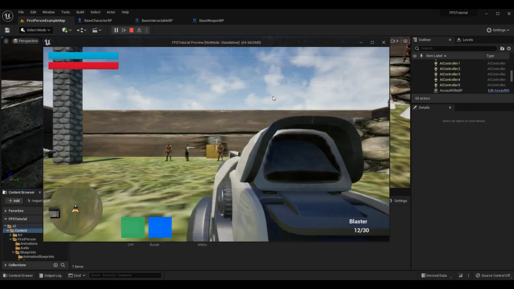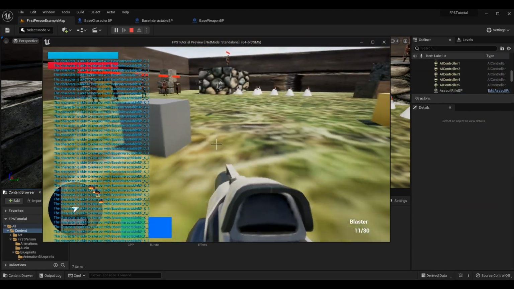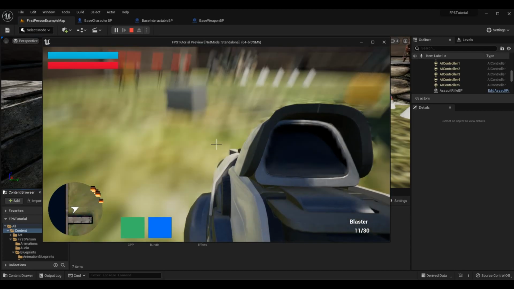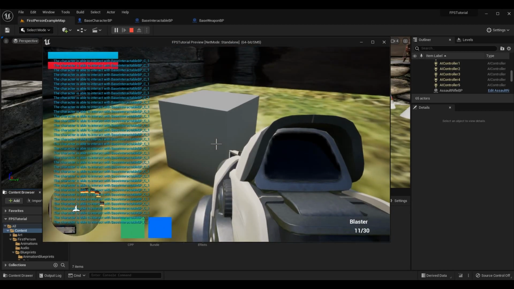So anyway, guys, that's how you can set up a basic interaction system by looking at an object as opposed to just overlapping with it or being within a proximity distance of it. So it can be really useful. We're going to do a lot with it in the future.